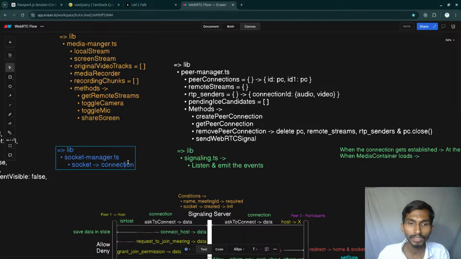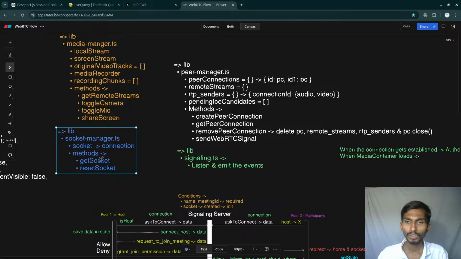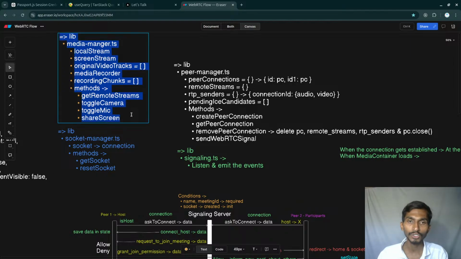And similarly, what methods will this socket manager have? It will definitely have methods. First of all, let's talk about those methods. So socket manager should only have two methods here actually: get socket and reset socket. That's it. So it should have these two, and I think all of them should have some reset functions, but okay, let's see, I will check them.